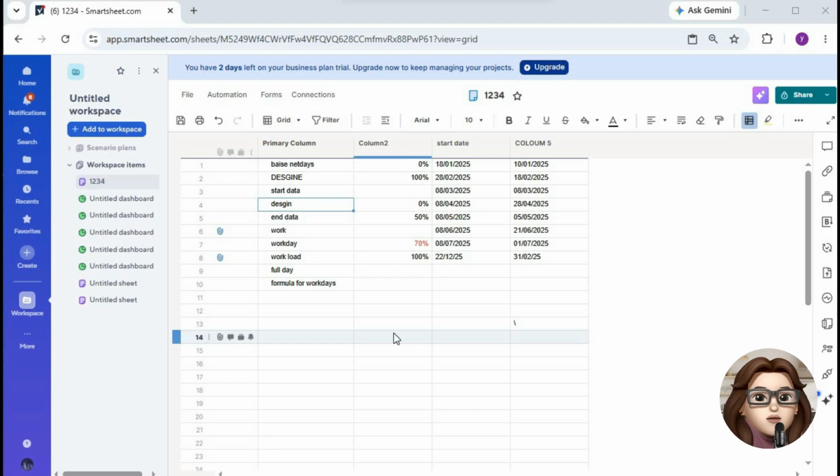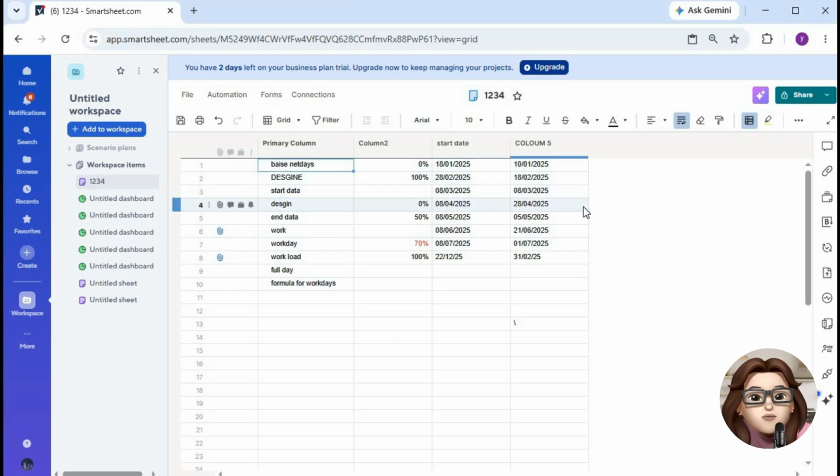In this tutorial, I'll show you how to format cells and text in Smartsheet to make your sheets easier to read, organize, and manage. Start by selecting the cell or range of cells you want to format. Once selected, use the toolbar at the top of the sheet to access formatting options.